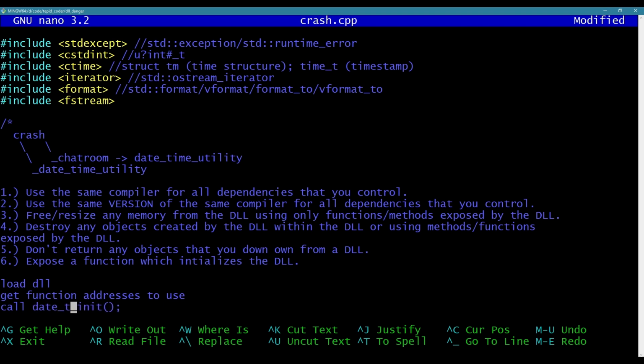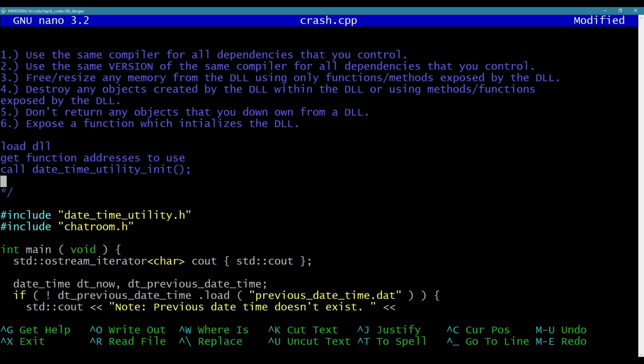Maybe it's something like datetime utility init. And at the end, maybe you'll want to expose a function to where they can free all the resources. So call something like datetime utility init, initialize, right? Okay, so you want to expose a function which initializes the DLL, and you probably want to expose one which uninitializes as well. Uninitializes the DLL. Okay. Anything else? Okay. Yeah, I think this is pretty comprehensive.